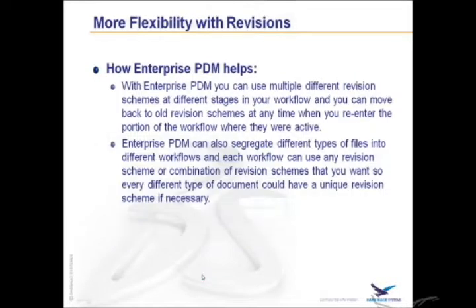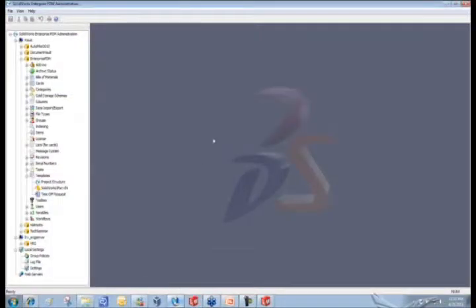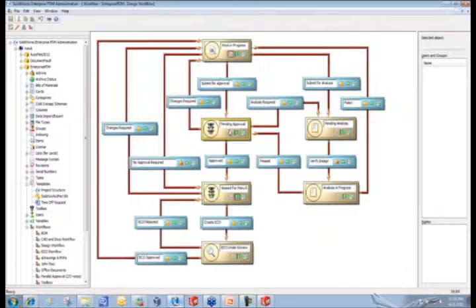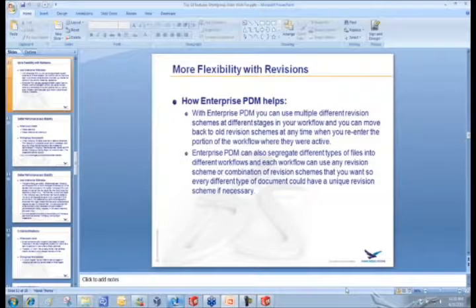And just to give a quick little update here, this is what a workflow looks like in Enterprise. We'll talk about these a little bit later, but these, like I said, are those scripted processes, and any one of these yellow states, which correlate to document statuses, can use a different revision scheme if necessary. So just keep that in mind when you're thinking about how your rev schemes work.